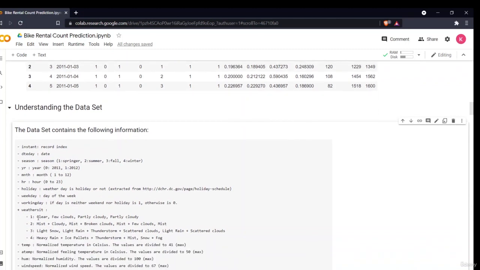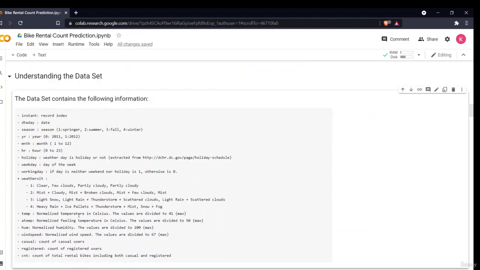1, 2, 3, 4. 1 is for clear, few clouds. Second is for mist, cloudy. Third is for light snow, light rain. Fourth is for heavy rain, ice pellets. Basically, this will play a very important role in telling us how the count is distributed.